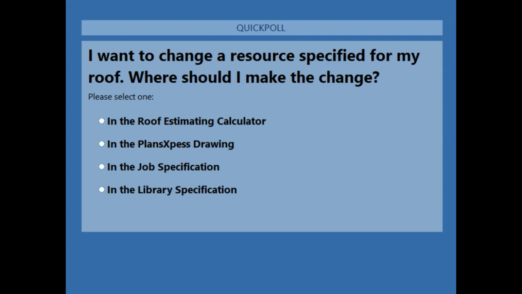You're beating me to the answers today, so that's brilliant. So the correct answer is the job specification. So if you want to change resources or usage factors within your job, go to the job specification, make the changes there, and then you can click the Apply Spec button, and that will apply all of the changes you've made to your entire estimate.